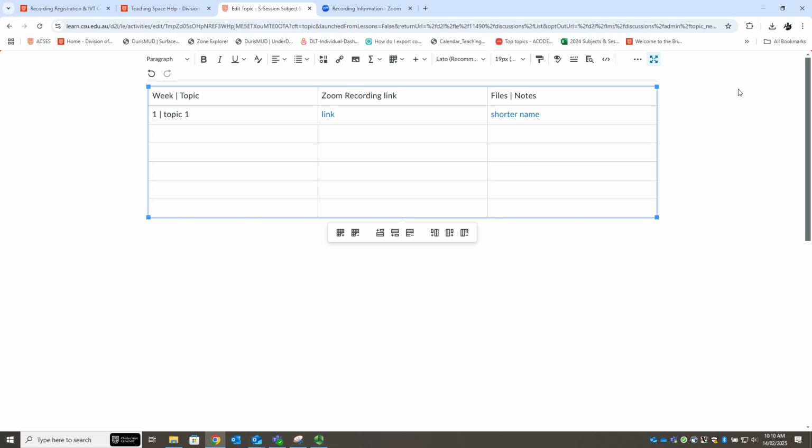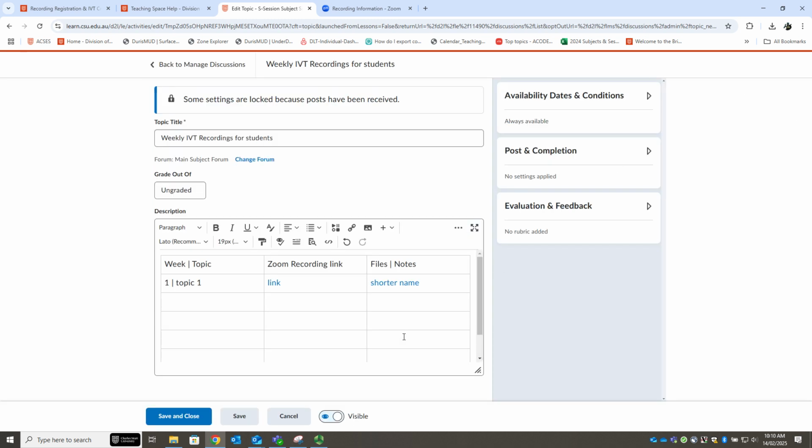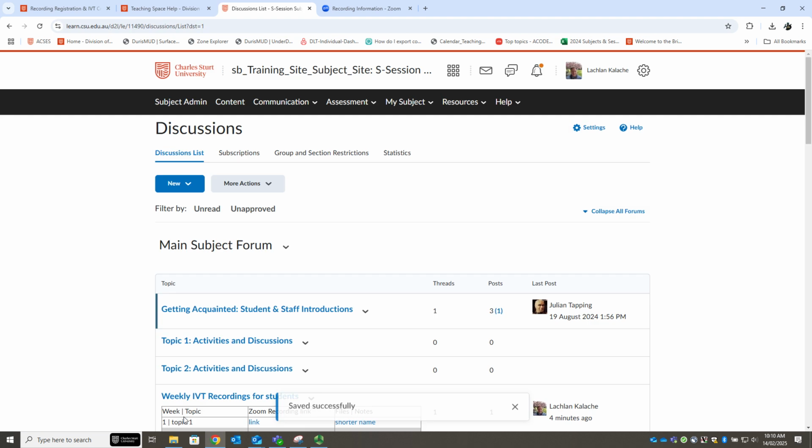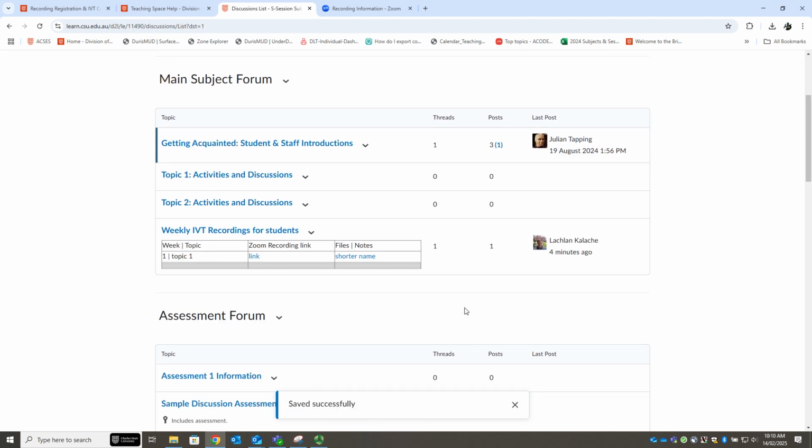So what I'm going to do at this point is hop out of this full screen view, hit save and close. And what I have now sitting on the page is my table with a link to the Zoom recording and a link to any files that are attached with it. Clicking on this will open the Zoom player, and then we can play back the recording.